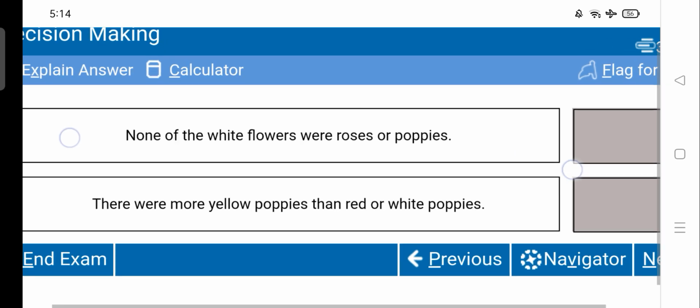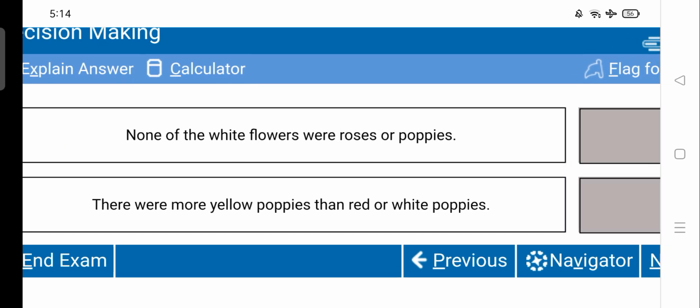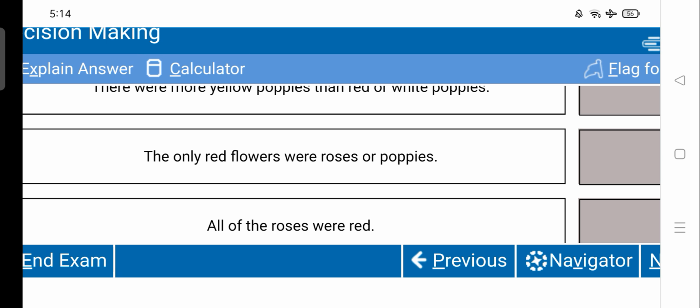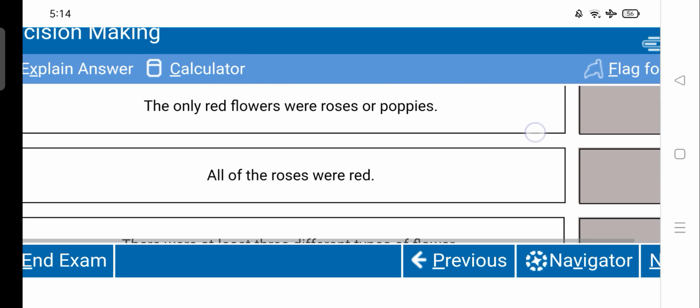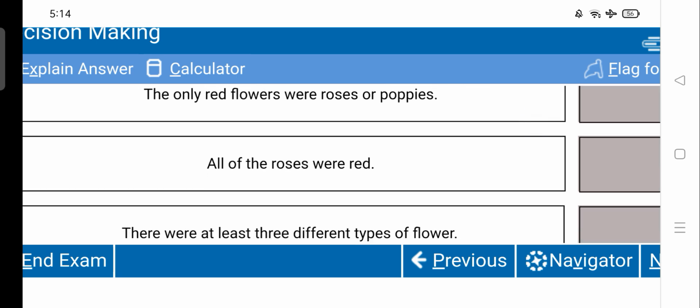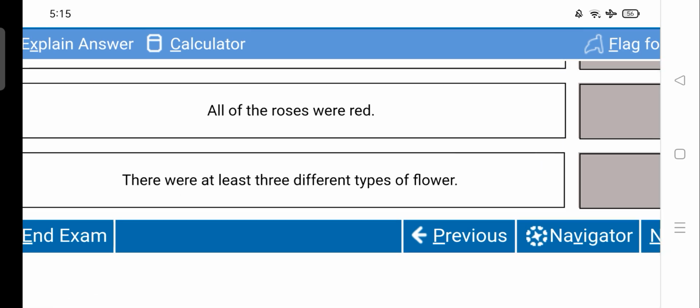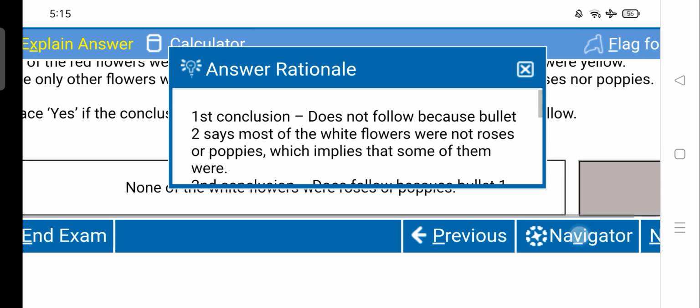So first we have none of the white flowers were roses or poppies. Then we have there were more yellow poppies than red or white poppies. The only red flowers were roses or poppies. All of the roses were red, and there were at least 3 different types of flowers. So here we have our first conclusion.